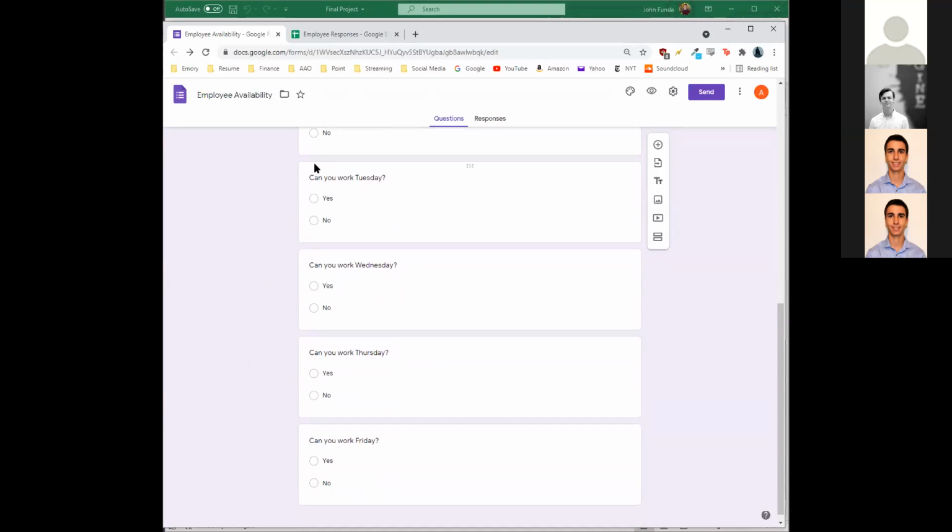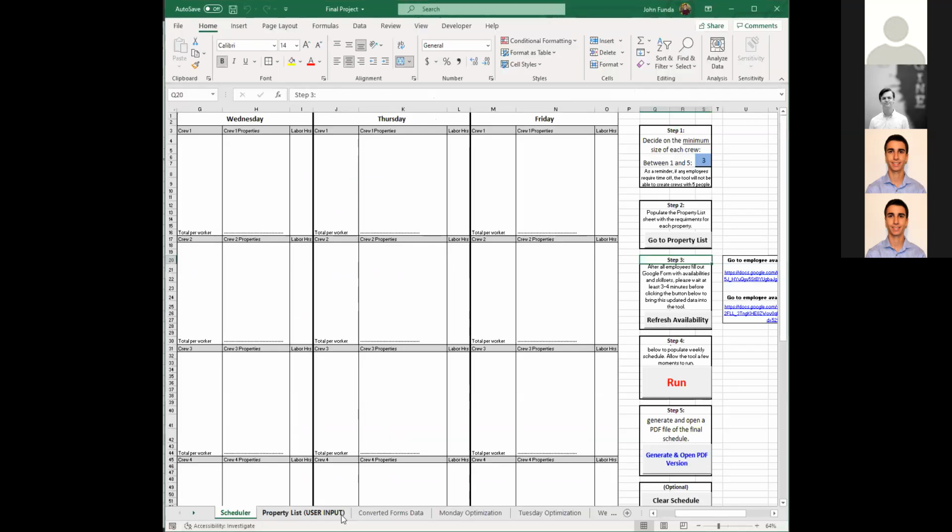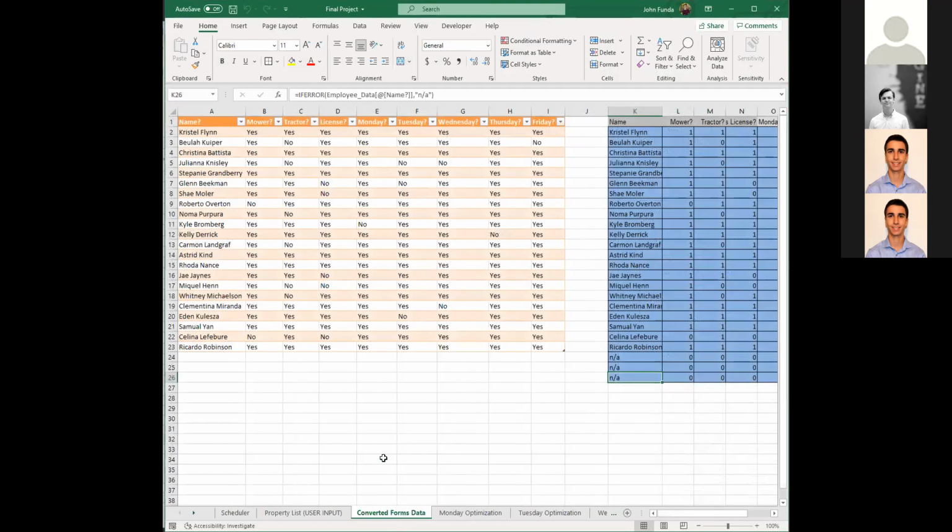This information is then sent to a Google Sheet, and from that Google Sheet, it is imported into Excel for the tool to use. At the end of each week, the client needs to clear the responses on the Google Sheet and then have the employees fill out the Google form for the next week.